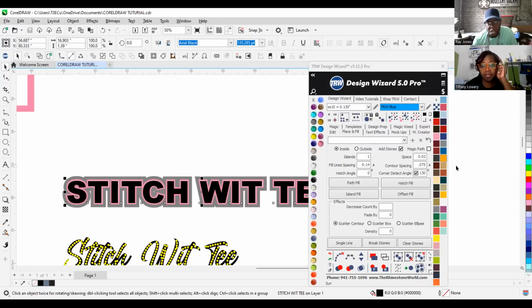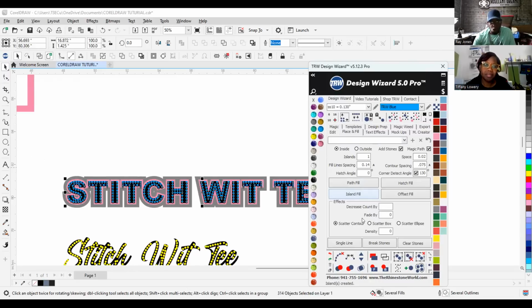Let's click in here. All right, I want to do stones. Okay, stones are in the place and fill tab. Inside, add stones. Let's try this little magic path thingy. All right, and okay, one island. I don't need to change that. My spacing is 0.075. Okay, let's island fill this sucker. Oh, let's clear the path. Let's merge overlapping stones.